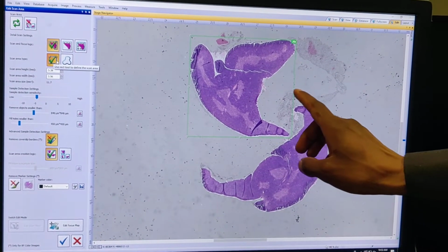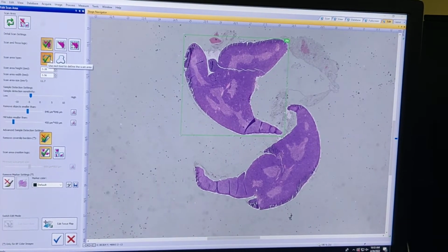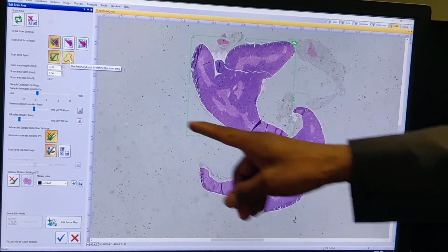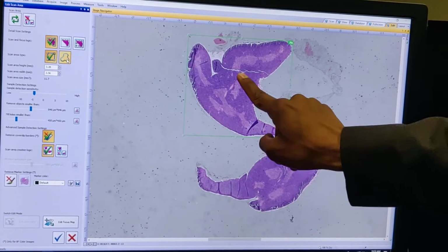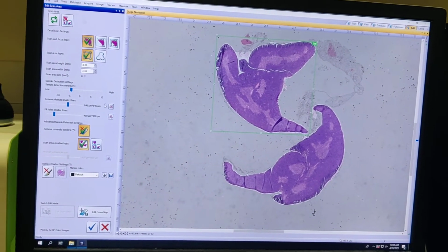Now sometimes if you are imaging at 20x, it's okay to have these random blank spaces. But if you are doing a 40x image and you want to save time, instead of drawing just a box, you can actually draw any arbitrary shape. Okay, so for now I'll keep it like this.